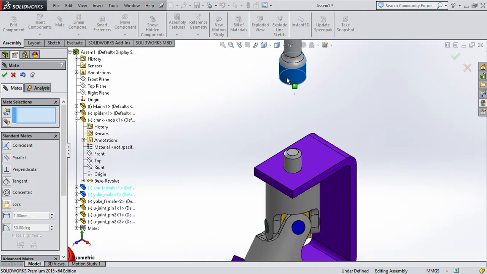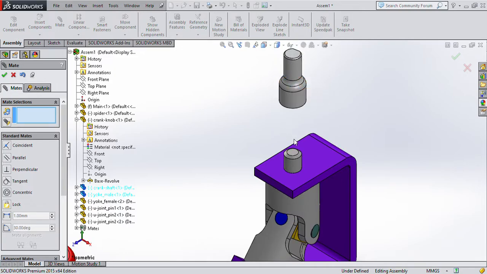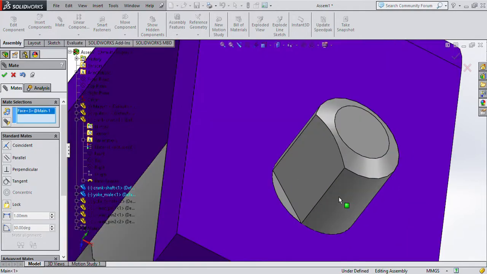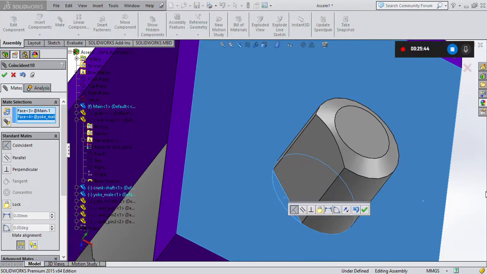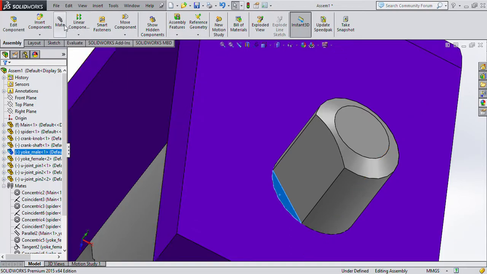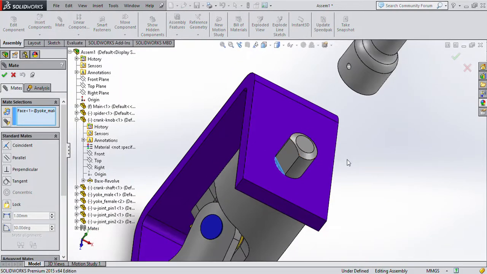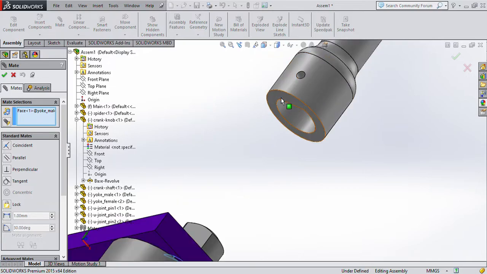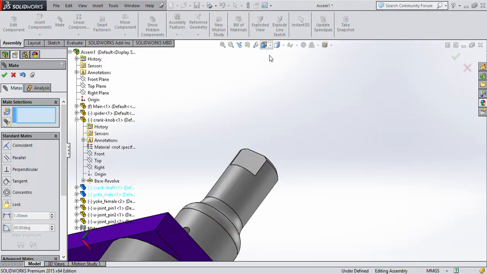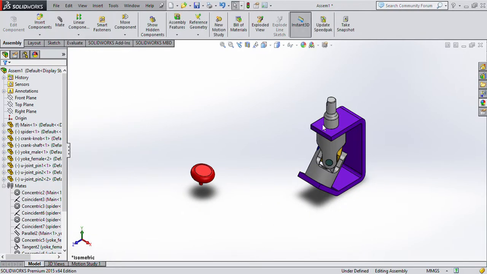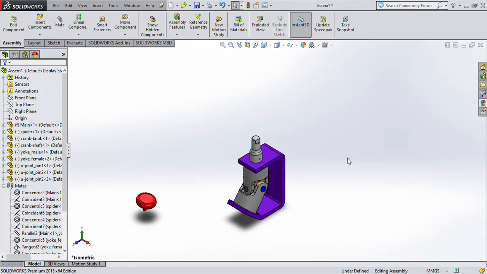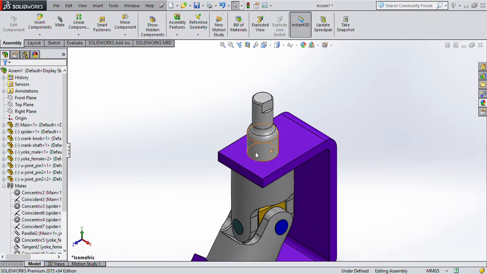If I move this one, the part will be moved, but it's time to, let's say, mate this one, should be mated with here, and confirm. Now what will happen? Look, we can rotate this part. When I'm rotating the part, all the components will be rotated.